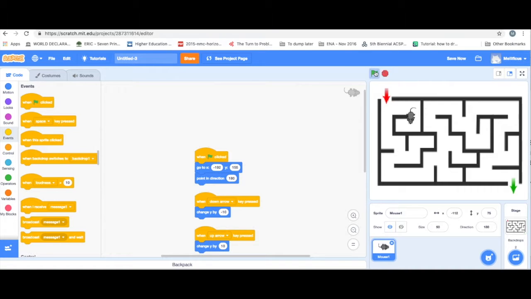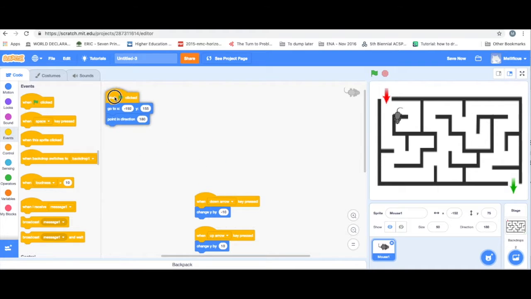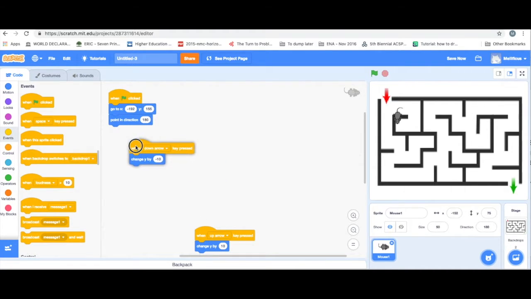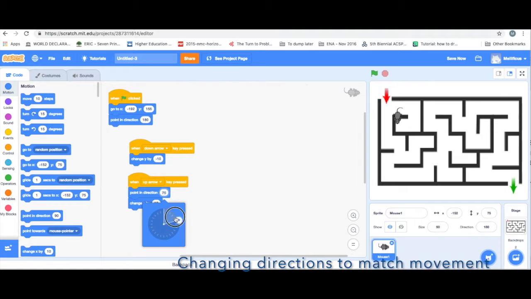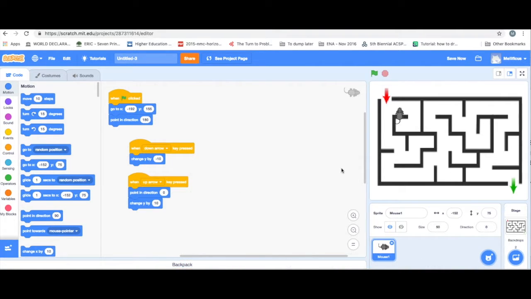But you can see he's not facing the right way, right? He's not moving with the way that I want him to go. He's also very, very glitchy. It's not a constant thing. So what we need to do, down arrow is correct, up arrow, we need him to face a different way. So we need to do point in direction up. So now, yep, see how he changes direction?